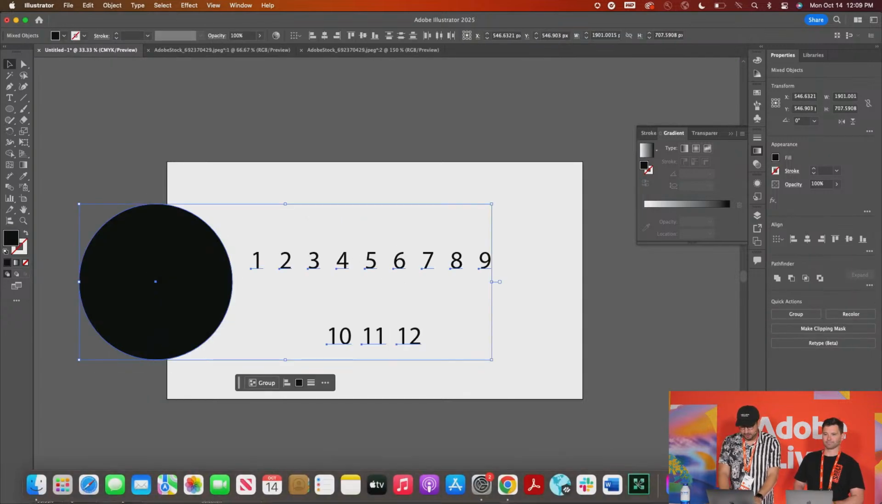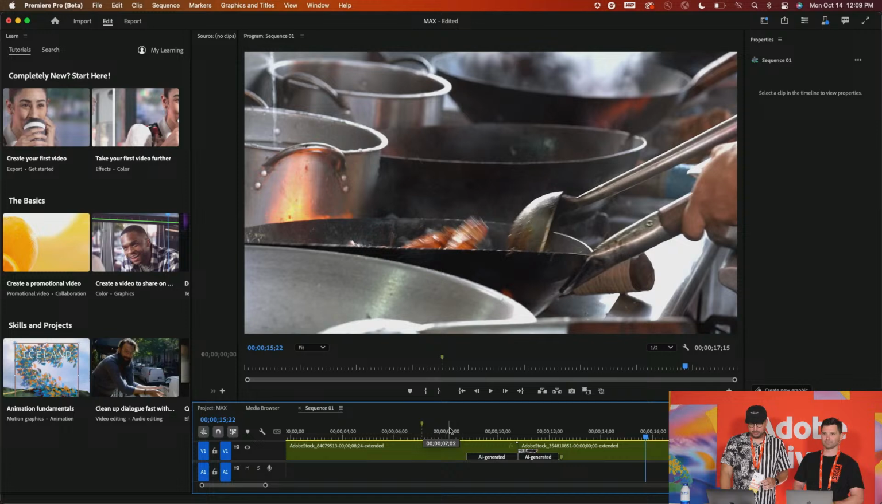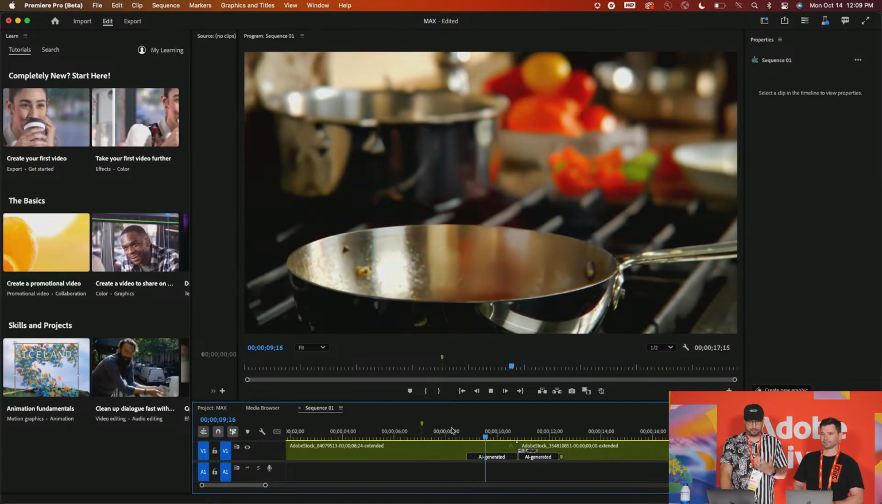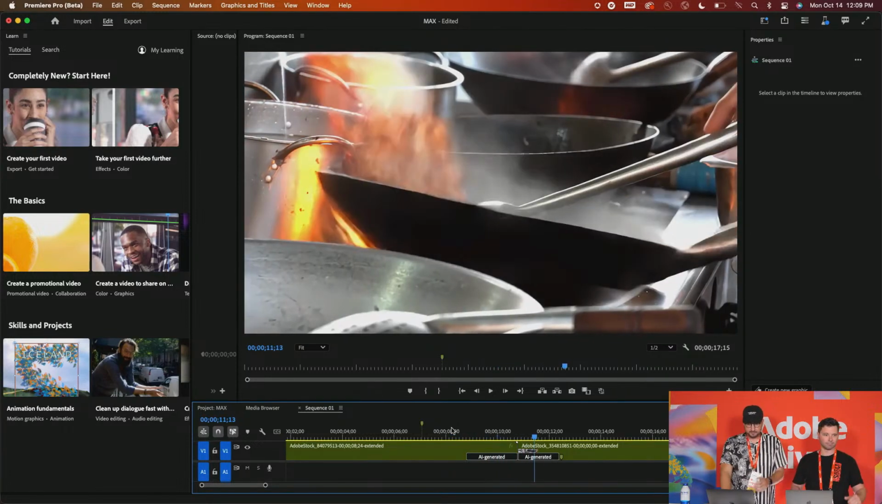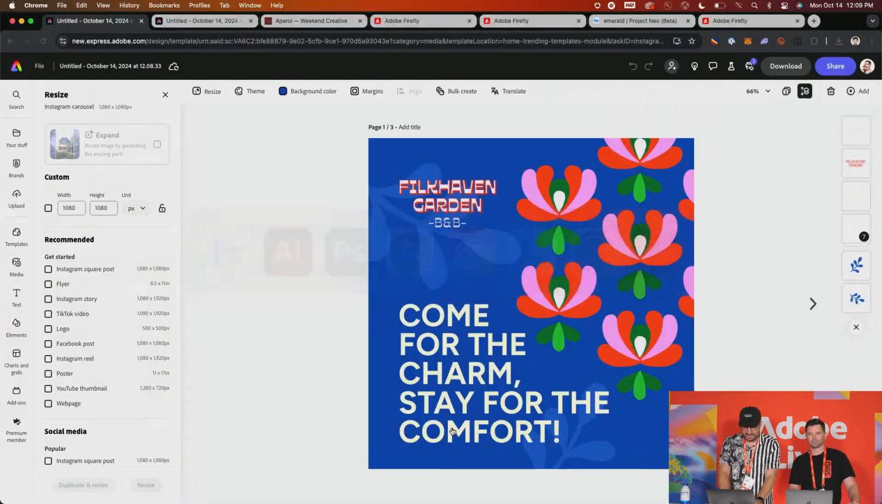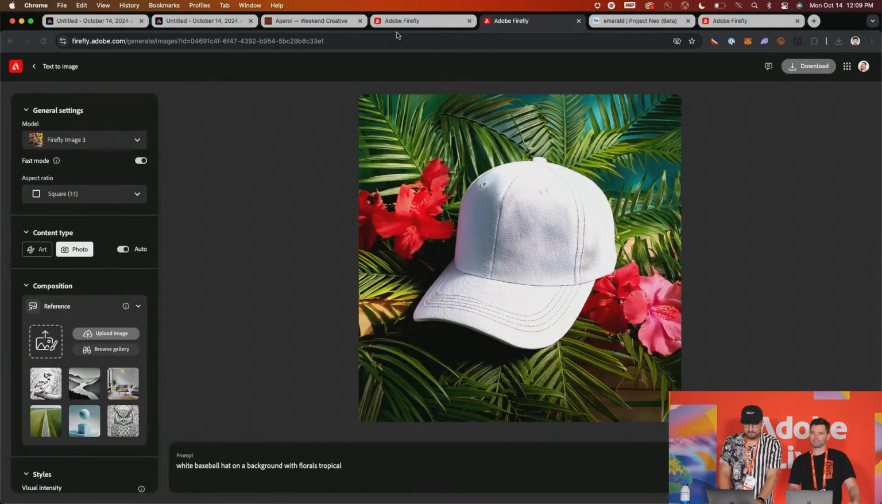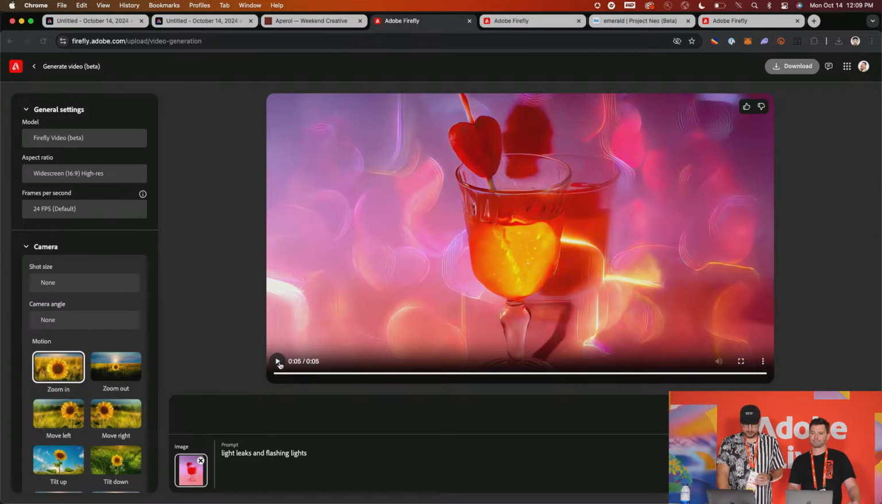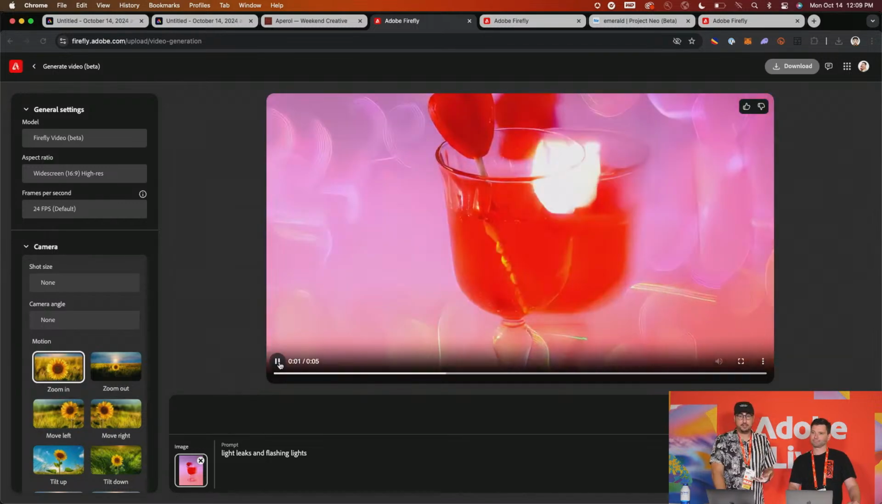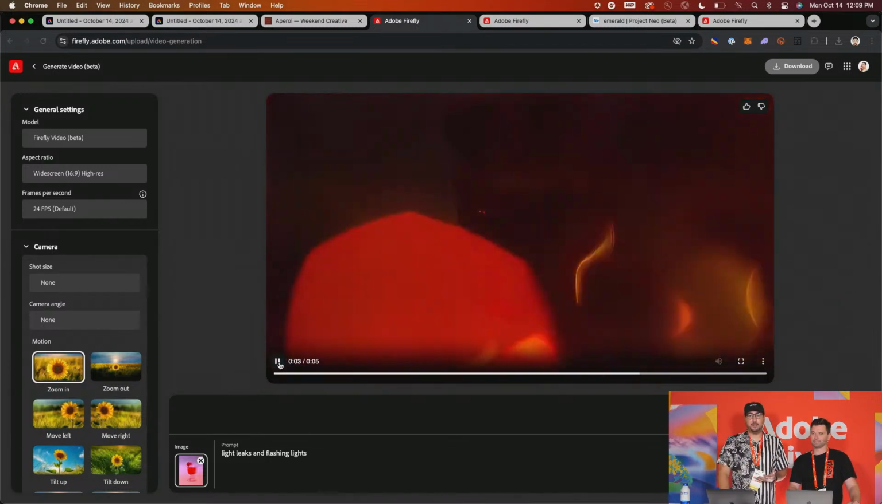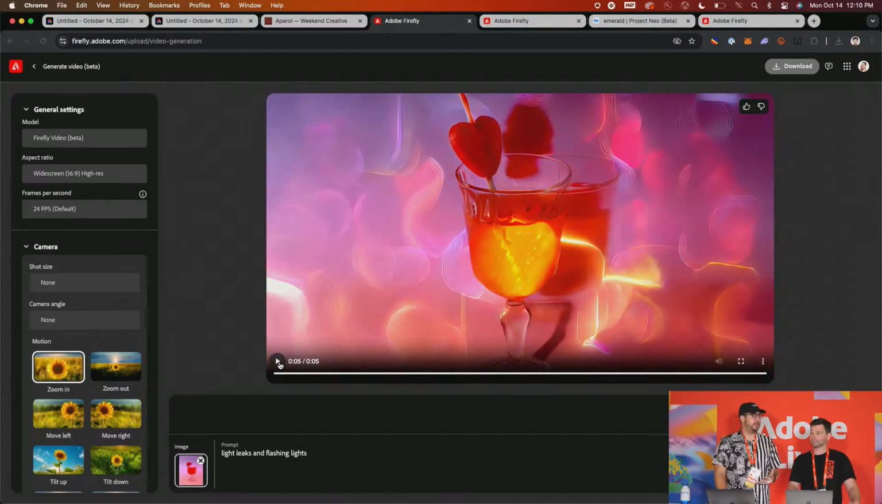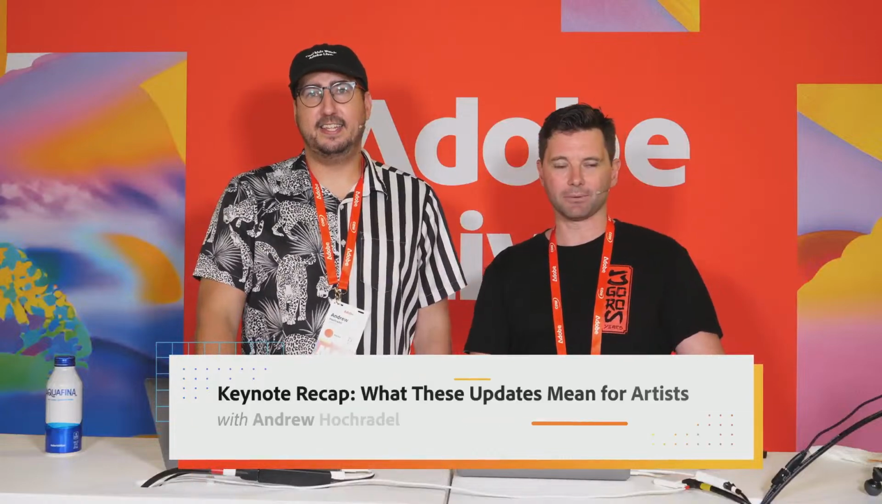Then we went over to video, and we used Gen Extend to add different frames to our video. Crazy. We also looked at Firefly, and we looked at the new Firefly video model to create video from an image right here, firefly.adobe.com. And I think that was pretty much it. Yeah, that started as a static image as well, folks. So go check that one out. Amazing.